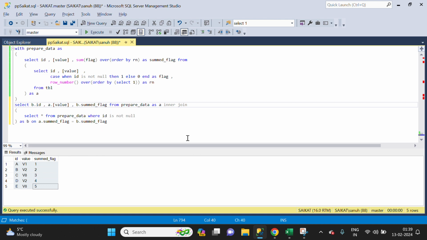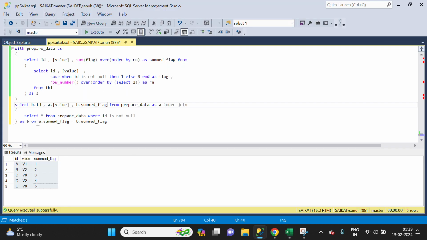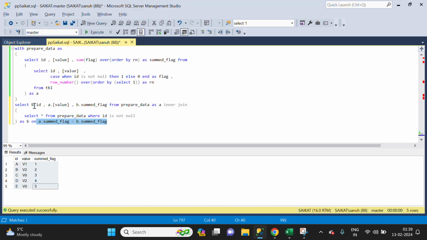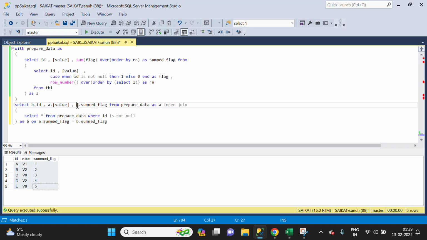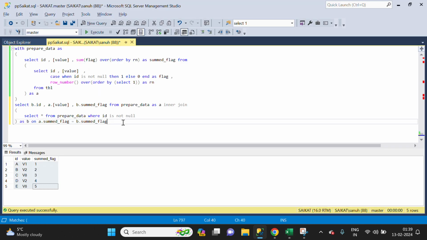So what is going to happen if I try to join this record with these three records, because my condition is a dot sum flag equals b dot sum flag? This one will get joined with these three records. I have taken b dot id, so a will come for all of them. Then I have taken a dot value, take these three, and b dot sum flag. The sum flag is nothing but one, so this will again come in the output.